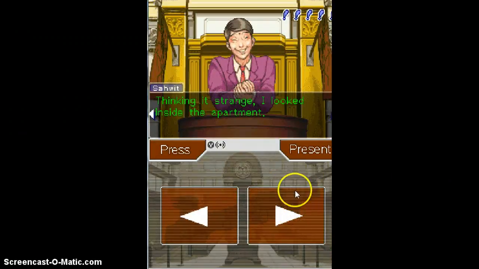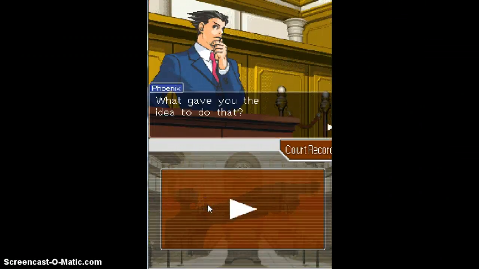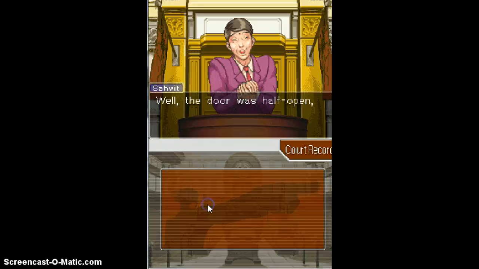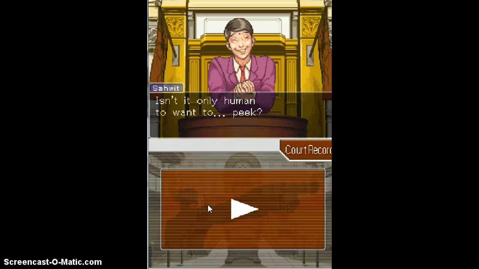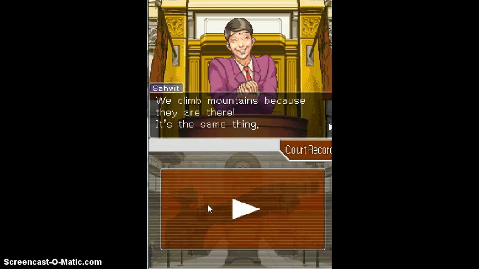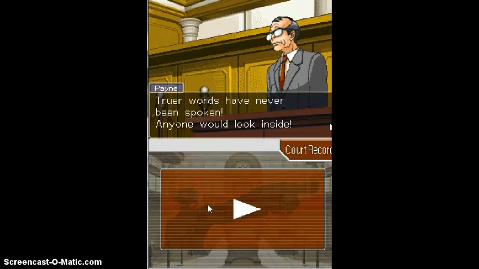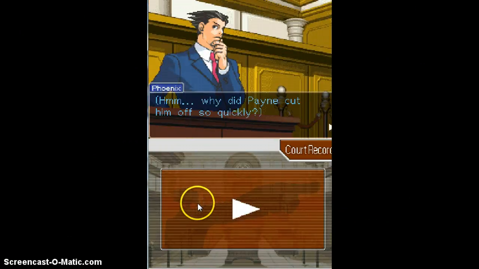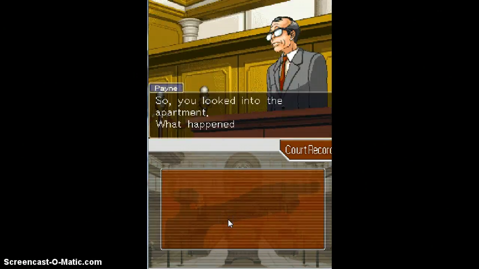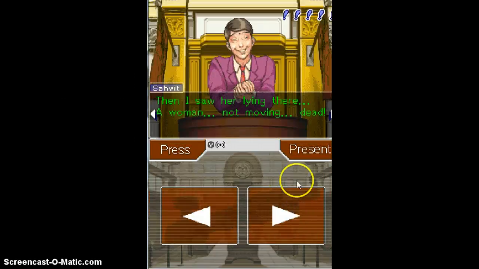Thinking it strange, I looked inside the apartment. What gave you the idea to do that? Well, the door was half open, you see. Isn't it only human to want to peek? We climb mountains because they are there. It's the same thing. True words have never been spoken. Anyone will look inside. So you looked in the apartment and then what happened? Then I saw her lying there, a woman not moving.